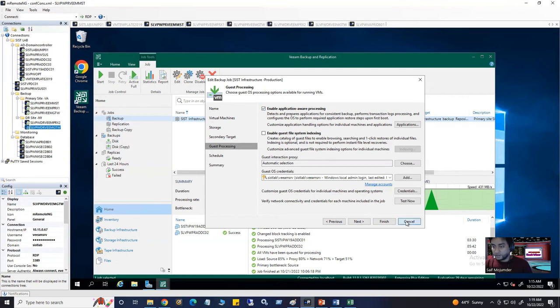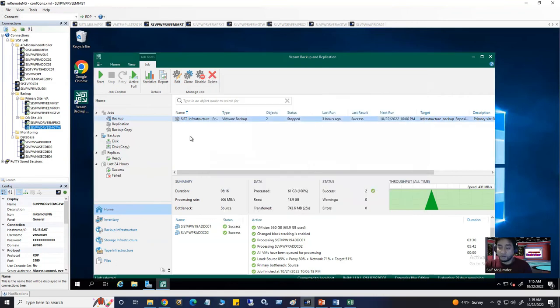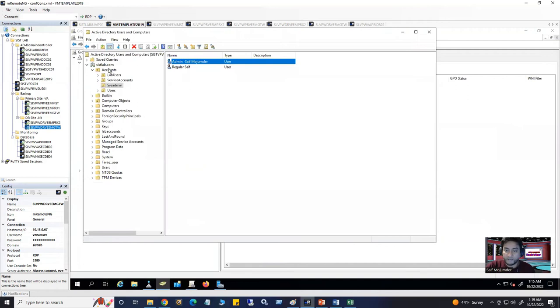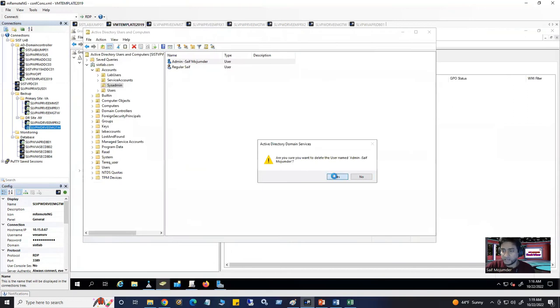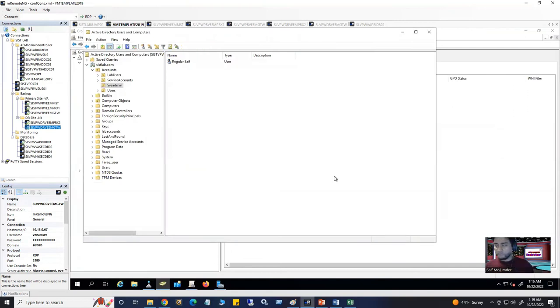All right. So now I want to show you, I have an Active Directory backup. This is my Active Directory machine. I want to show you something very interesting. I have a user here under the account, system admin site. I'm going to delete this user, say it's deleted by mistake. So it's not there anymore, right? Now how can I restore it from the backup?